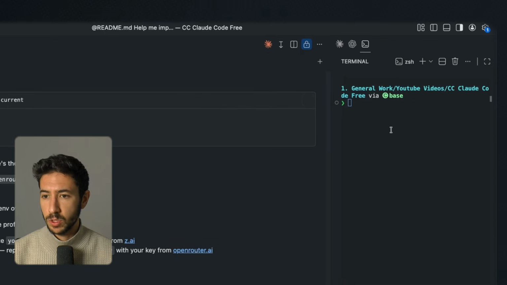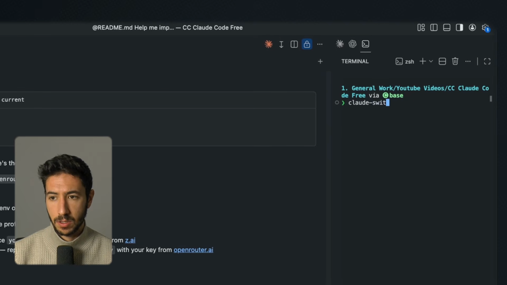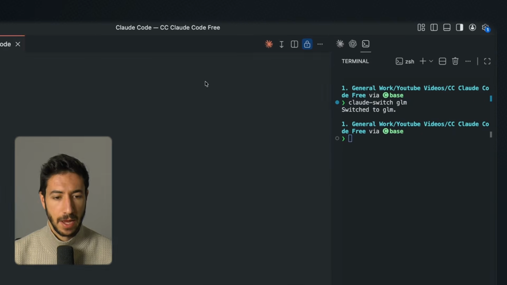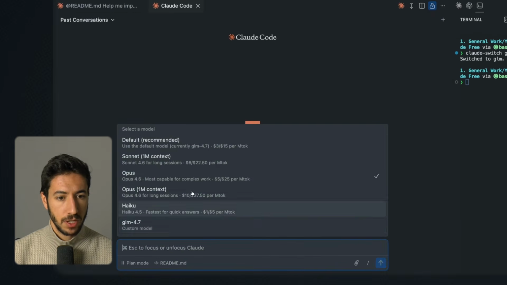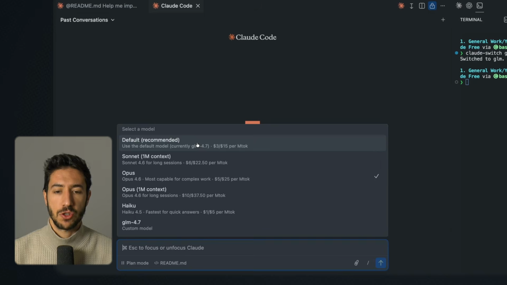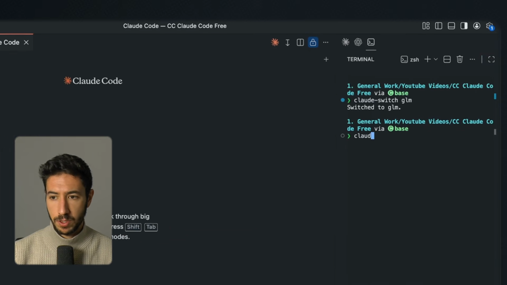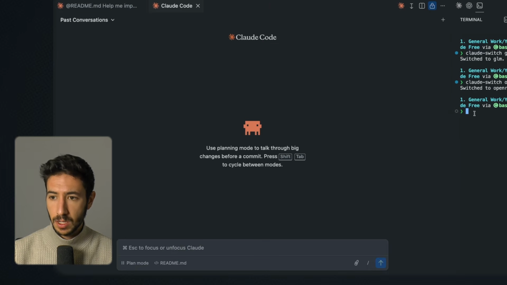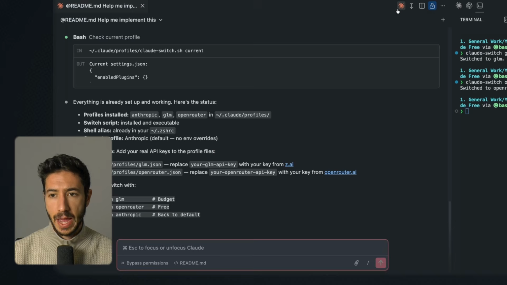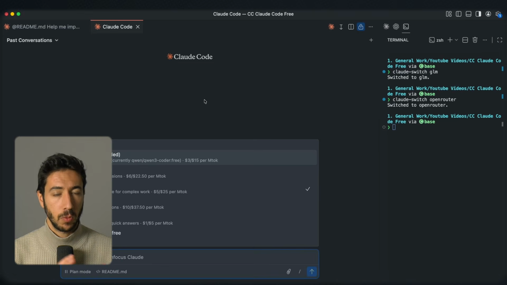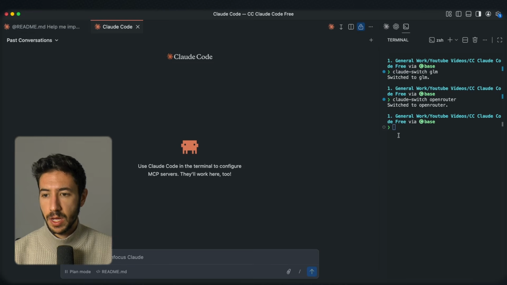If we go to the terminal here, we can type claude-switch GLM, for example, and the system switched to GLM. If we double check over here, we can see that GLM 4.7 is the model mentioned directly. If we do this once more and do claude-switch OpenRouter, right now we switched to OpenRouter, and if we open a new window and check the model, as you can see here, we have Qwen 3 Coder Free, which is a completely free model that you can use within Claude Code.